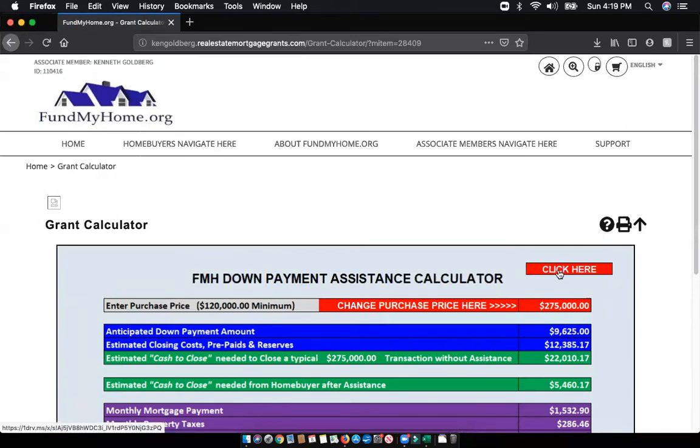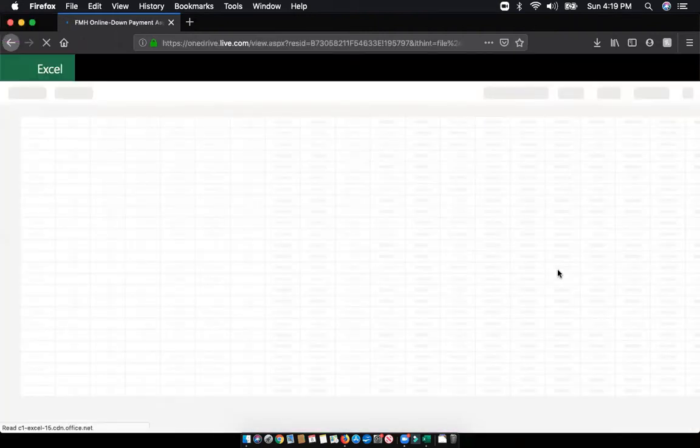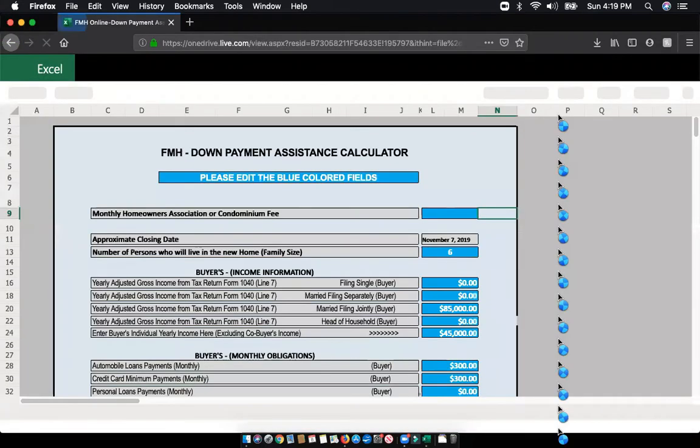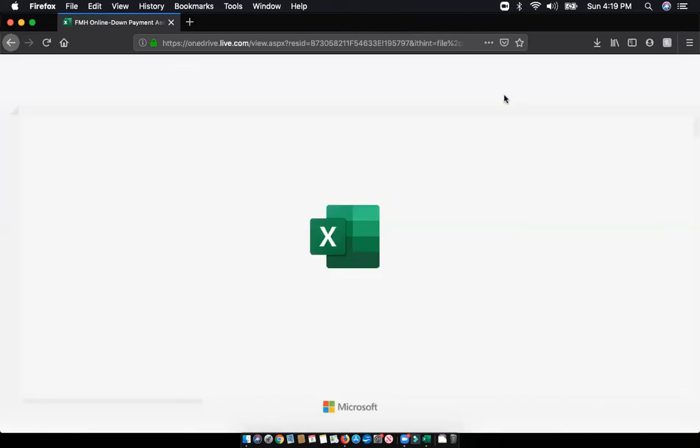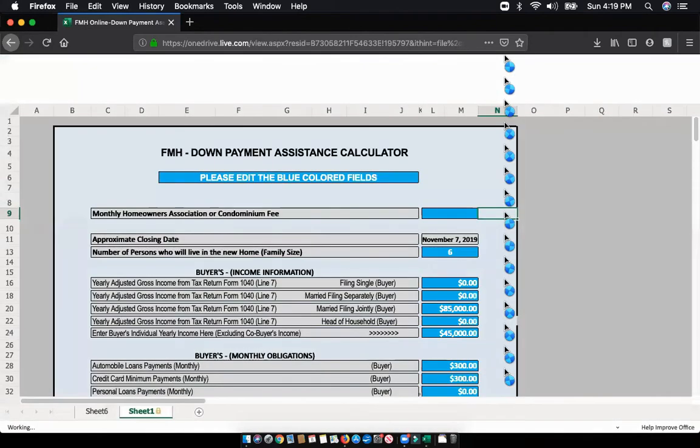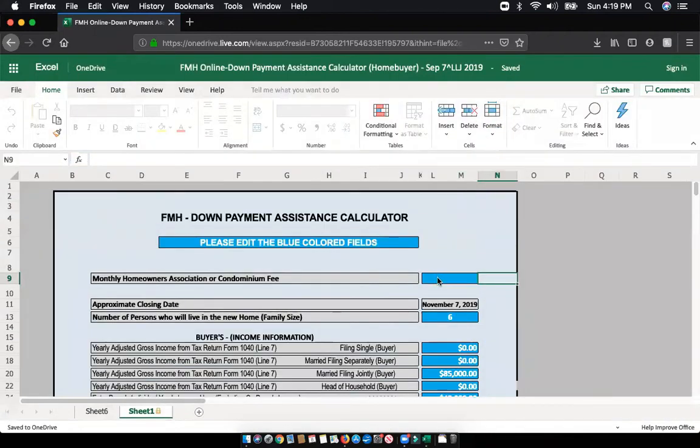Go over to the top right corner in the red where it says click here. We'll let that load for a second. And one more step after this to make it active. If you look up here in the right corner in green, it says edit in browser. We want to click on that. That opens it up so we're able to go in here and add our numbers just as easily.